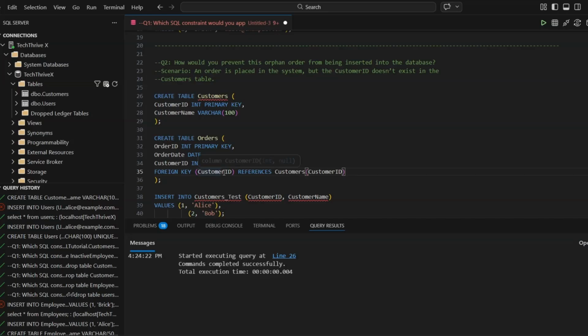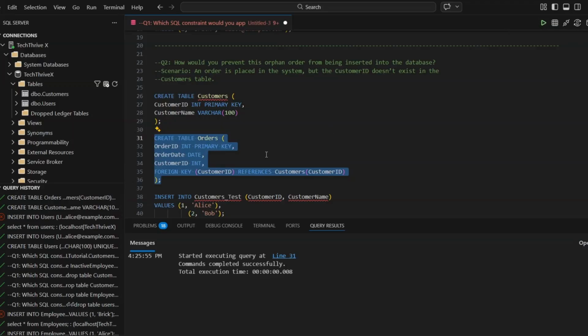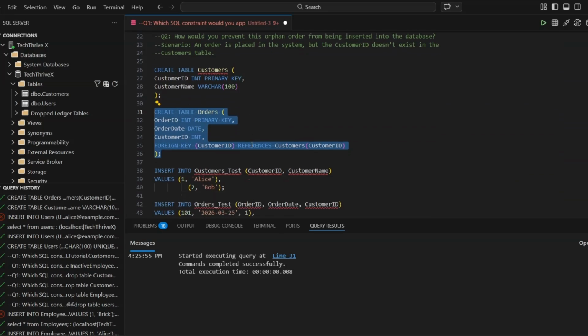This particular customer ID means it is pointing to the customer ID in the customers table. It is referencing the customers table's customer ID. This constraint will check whether the customer ID in the orders table is present in the customers table's customer ID or not. Let's create this table first. So now we have created a relationship between these two tables.